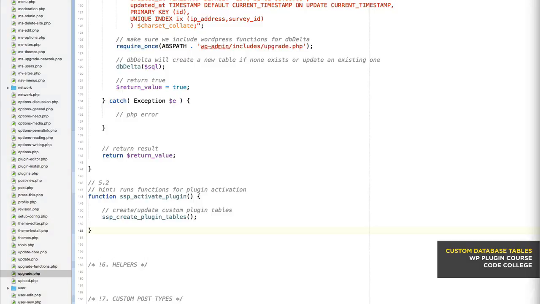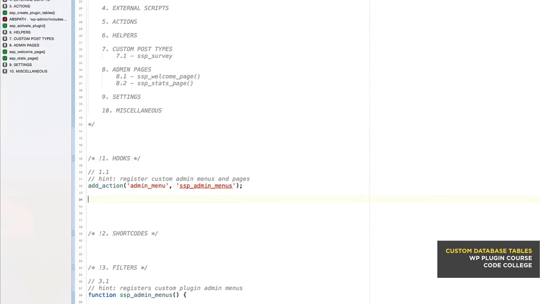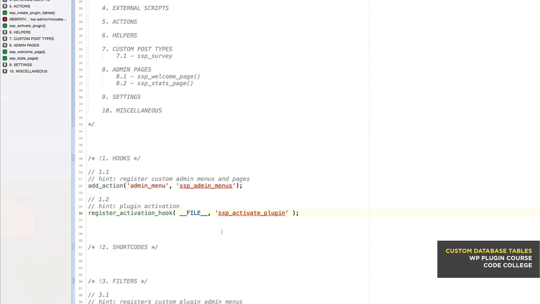So again, we know with functions, they don't run unless they're called. So we have to call this function, and we're going to do that by adding another hook in our hook section. So navigate to the hook section of your code here, hit return a couple times underneath 1.1, and we're going to add in a new hook. So this hook 1.2 is going to be for plugin activation, and we're calling a new WordPress function called register_activation_hook. This is a function that registers a plugin function to be run when the plugin is activated. It's pretty basic. It takes in two parameters, file and function.